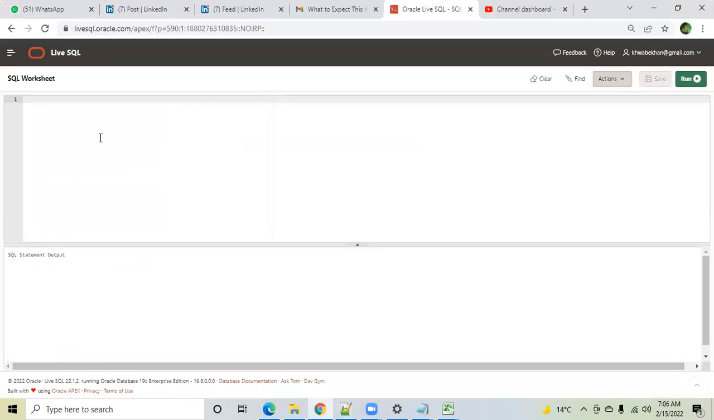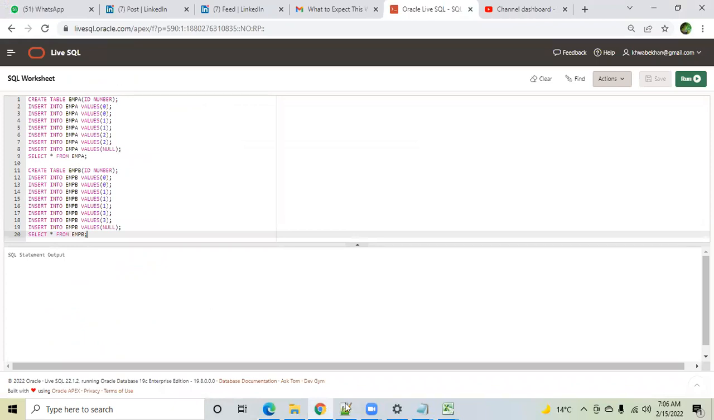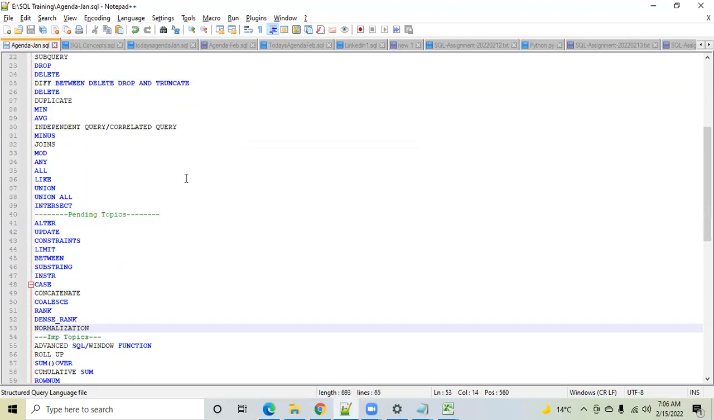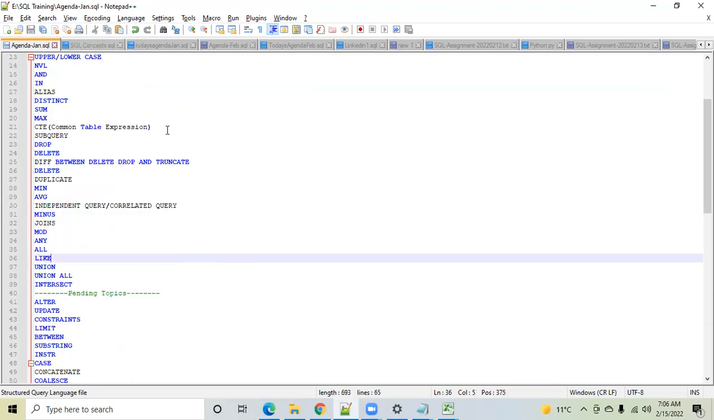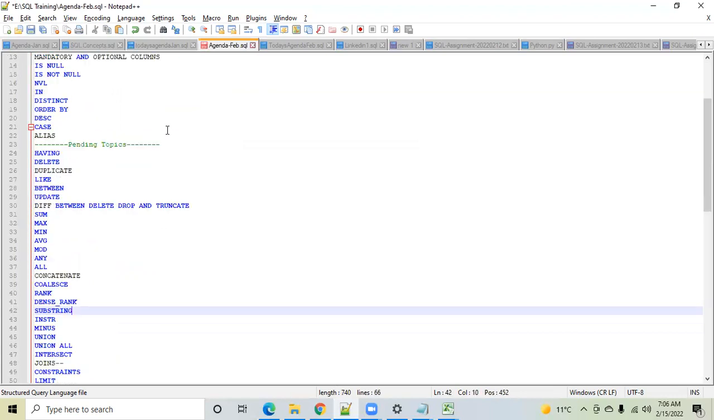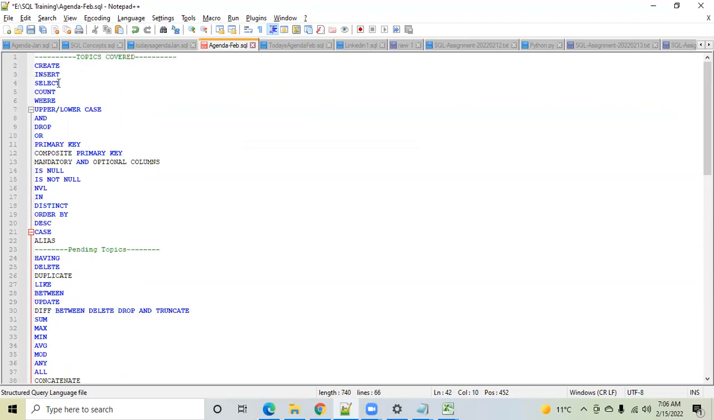Okay, let me tell you the agenda how I'm planning. If you need any modification in that, then please tell me. So these are the total agenda. In this, a few of the keywords are missing. I will add that. All this we have covered. So this is just like a base I'm trying to create first of all.